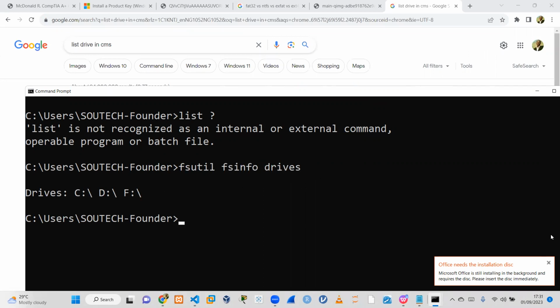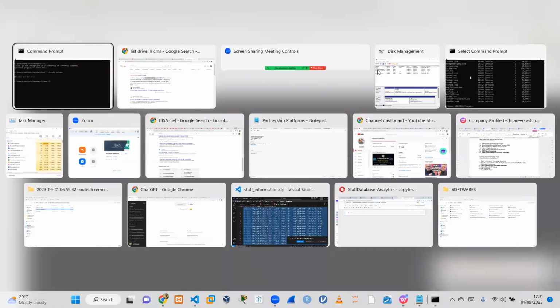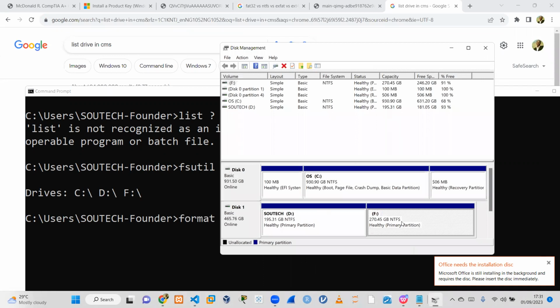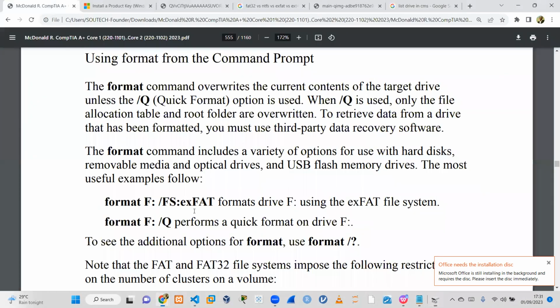So it shows. If I say format F, that means I'm going to be formatting this drive. If I say format D, I'm going to format this one. If I say format C, I'm going to format my C drive. Okay, let's try it on.